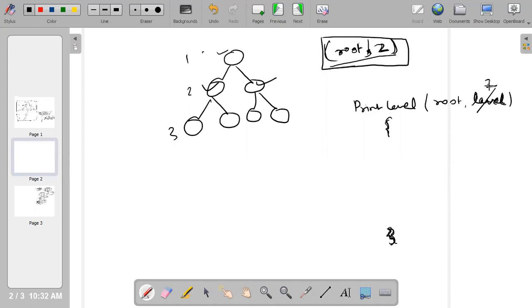So here it is 2. If somehow I can reduce the size, how can you reduce the size? You cannot reduce the root size, right? You can think of reducing the size of level. So can I think something like this? I'll call print root, level minus 1.